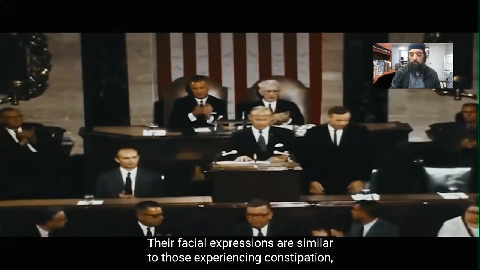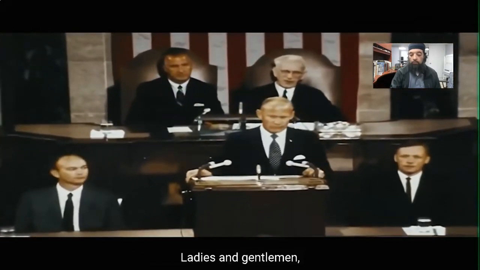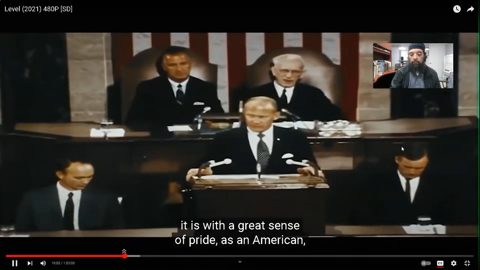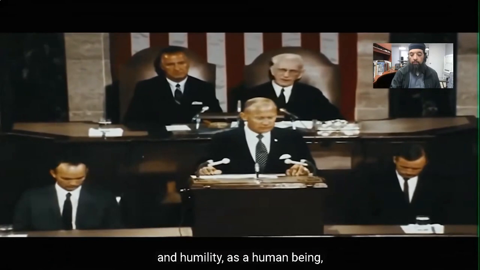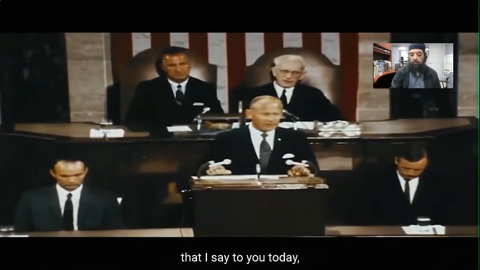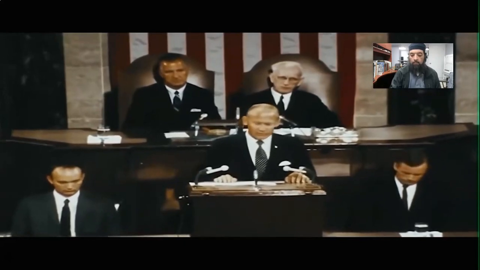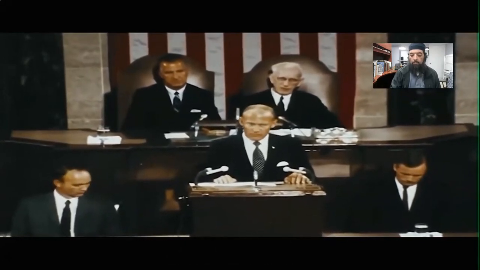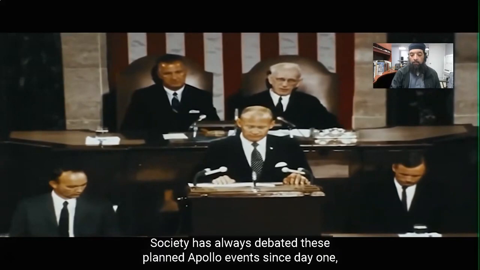No handshake, hug, smile. Their facial expressions are similar to those experiencing constipation, not celebrating an accomplishment. Distinguished ladies and gentlemen, it is with a great sense of pride as an American and with humility as a human being that I say to you today what no men have been privileged to say before. We walked on the moon. I mean, they couldn't pay them enough to look up and smile.